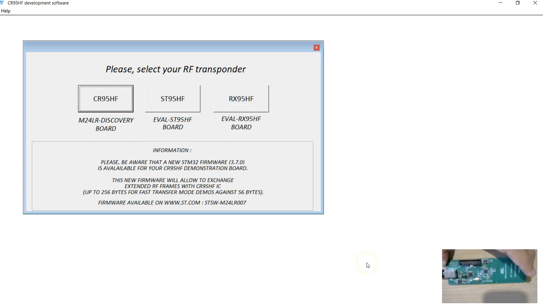When you have this board connected, you have to run this software called CR95HF development software. You can download this software from the STM website.